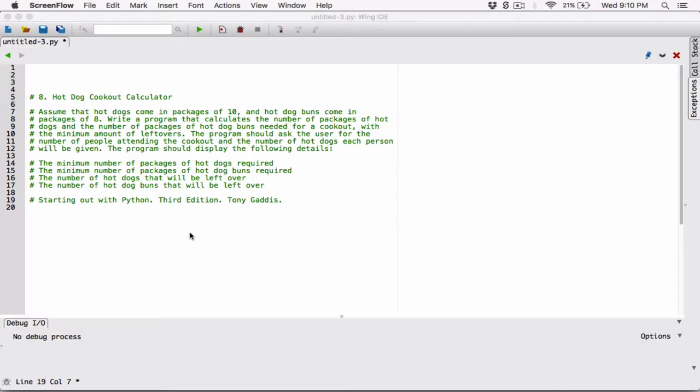Okay, so with this question, the program is going to ask the user for how many people are going to attend a cookout, and it's also going to ask how many hot dogs each person is going to get. Then based on that, we are going to display the minimum number of packages that they have to buy, given that there are 10 hot dogs in a pack and 8 hot dog buns in a pack. So the program is going to calculate and display the minimum number of packages of hot dogs required, the minimum number of packages of hot dog buns required, the hot dogs left over, and the hot dog buns left over.